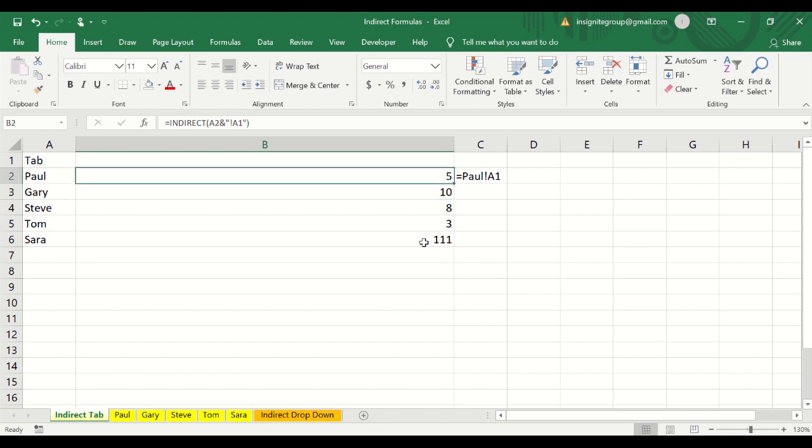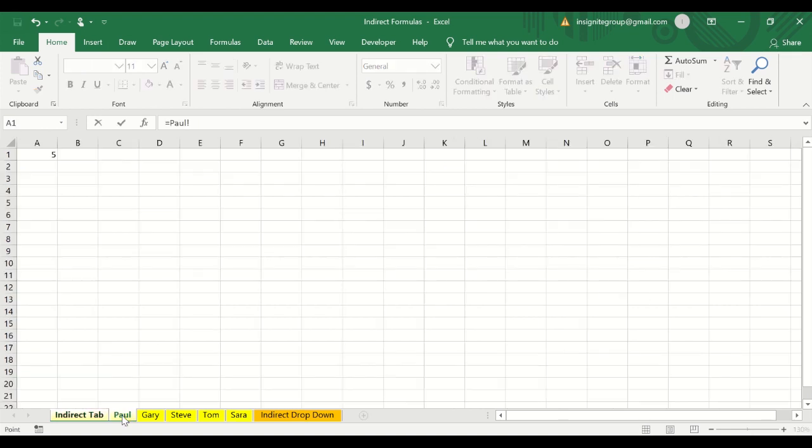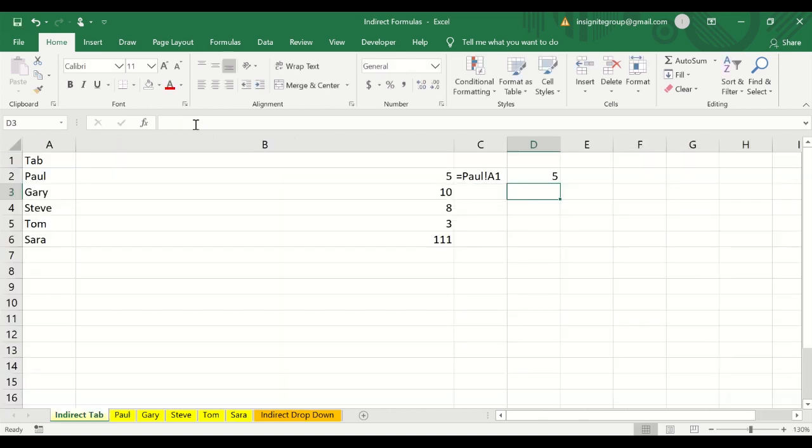But how does that work? If we're going to actually look at what each formula would look like if we're just going to reference A1, it's going to look like this. It's going to say equals Paul, exclamation mark, and then A1, right? So literally meaning if I was going to say equals, come over to this Paul tab, click into A1, that's the structure that it looks like. Paul, exclamation mark, A1, okay?